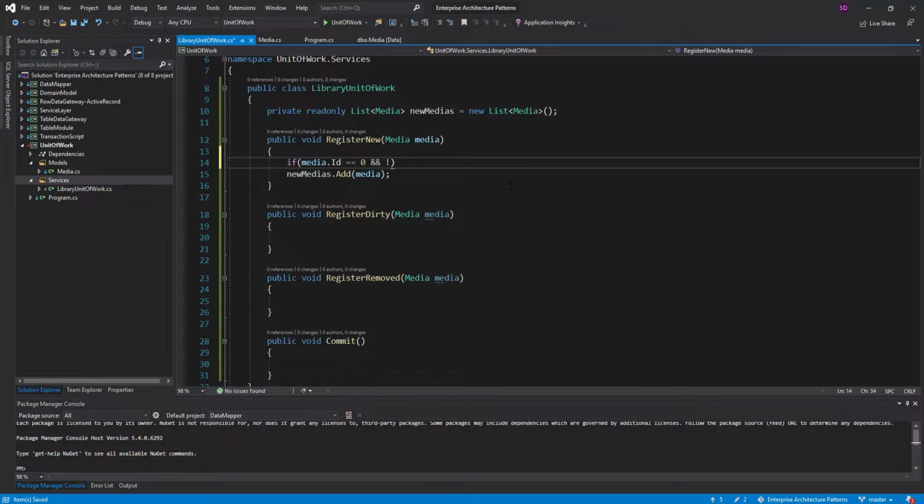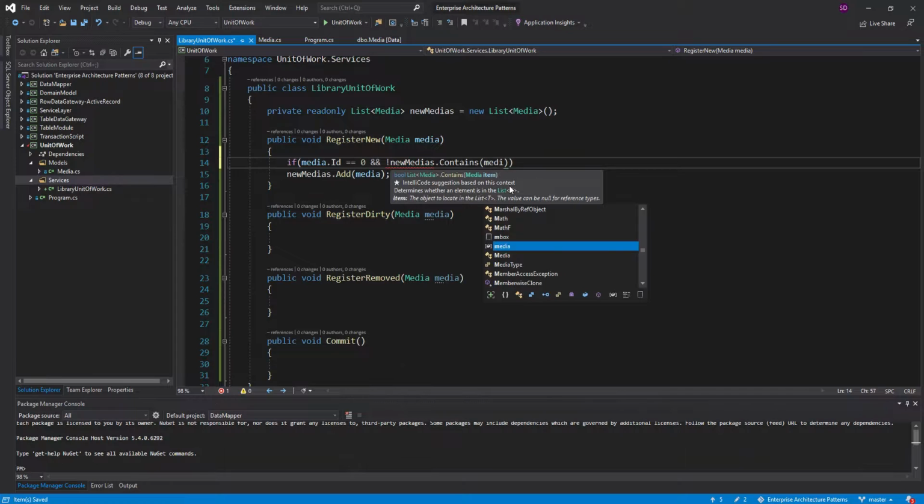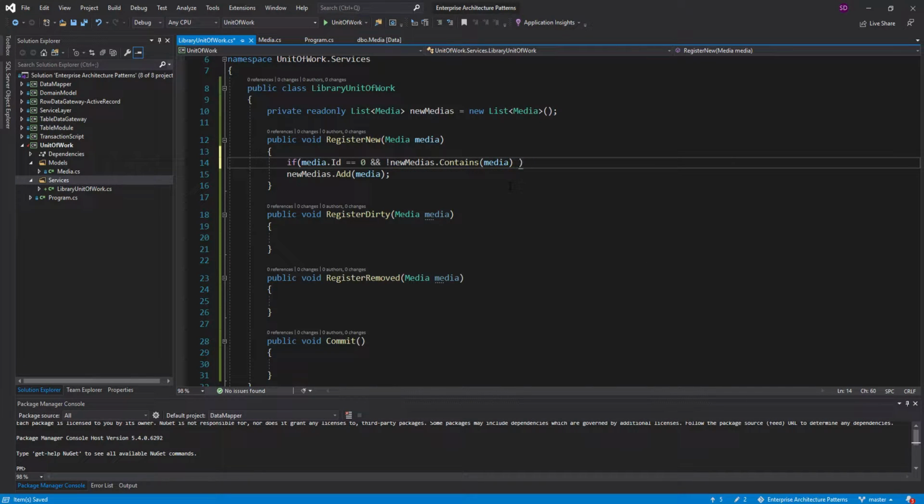We also need to make sure that the new medias list doesn't already contain the media that we want to add. And we also need to make sure that the object has not been registered as dirty or removed. So to check that, we're going to have two more lists here.